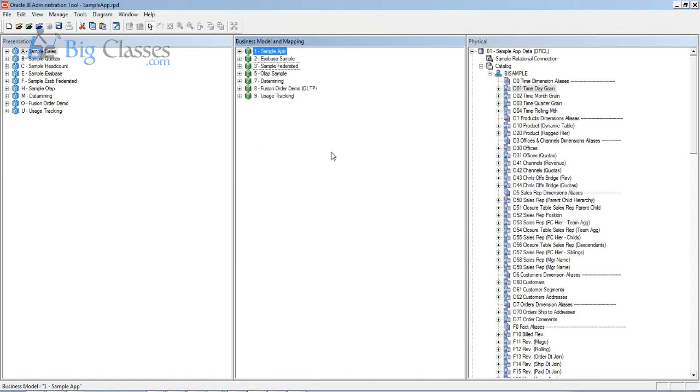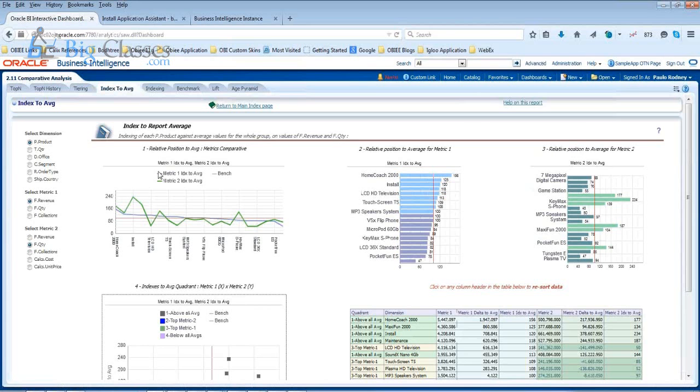Okay, so the variable concept is there. There are two types of variables, RPD variables and presentation variables. We can hold data in the variable. So this is all about the OBIEE application. Any questions?